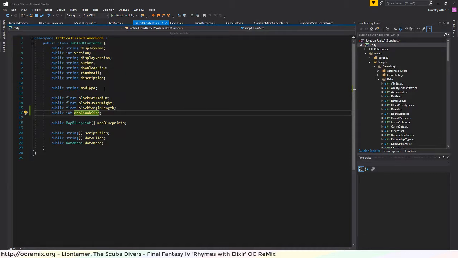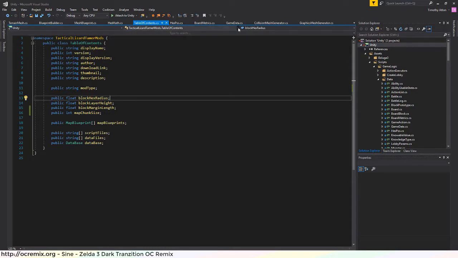So, I guess the main thing is, the map size needs to be a multiple of the chunk size. Let's clean this up.